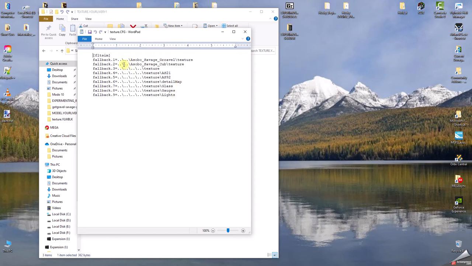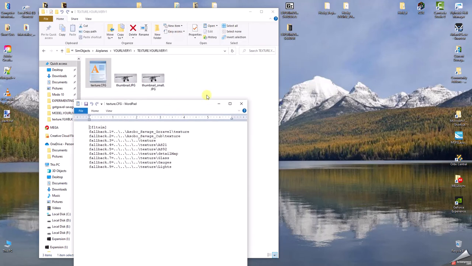It only has to go a couple levels to go into the community folder, to go into the Savage Gravel, to find textures that are not included in this texture folder. Also, you'll notice that it has an Asobo Savage Cub, and that's telling it to look in the Asobo Savage Cub folder for textures that are not included in GotGravel's texture folder. So it can get a little confusing, and that's just a basic layman's term explanation of what's going on here, so that you know what's happening.